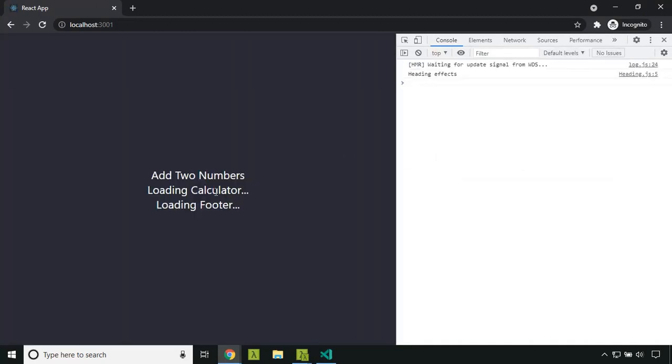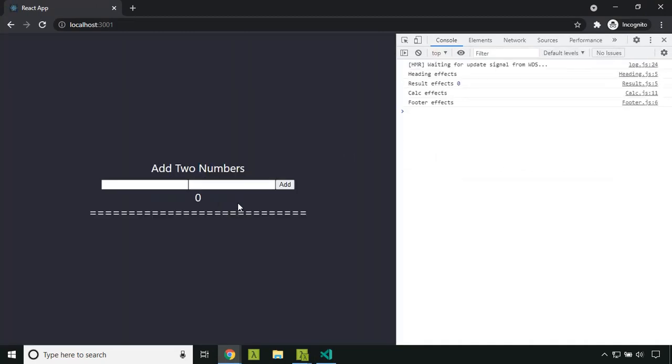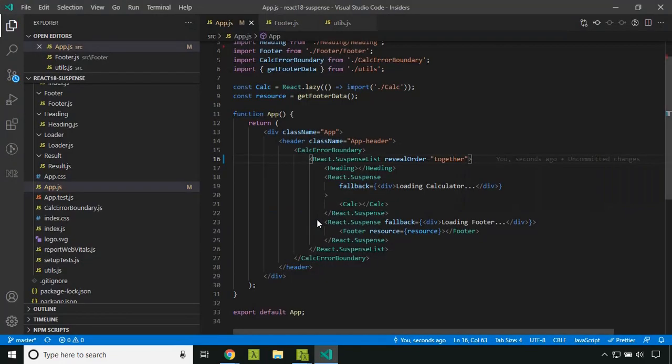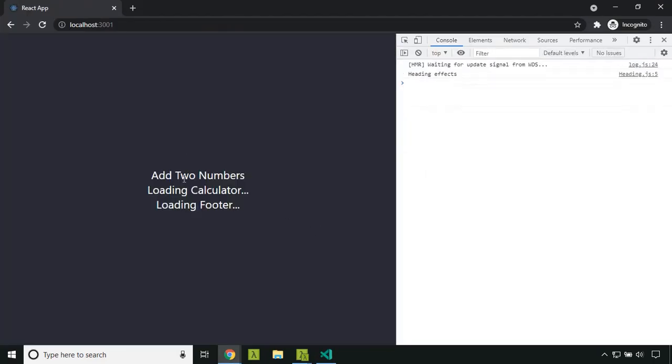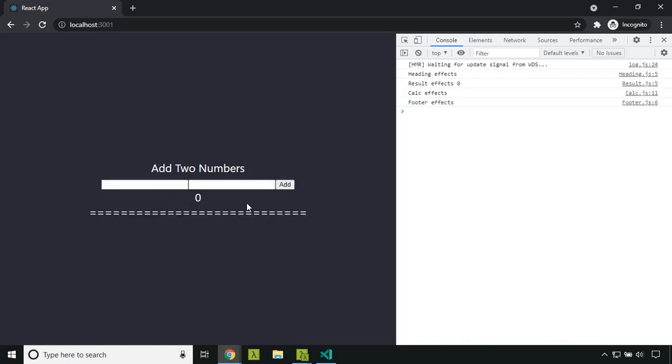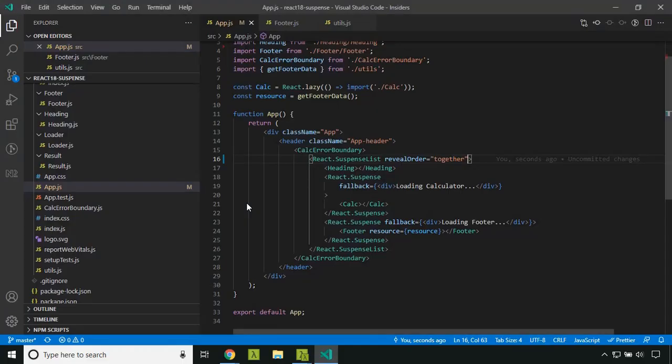With together, what happens is it will show both the fallbacks and it will show the loaded elements only once both of them are resolved. So here, since the loading footer takes 3 seconds to resolve, the entire dynamically loaded content will be shown only after 3 seconds.